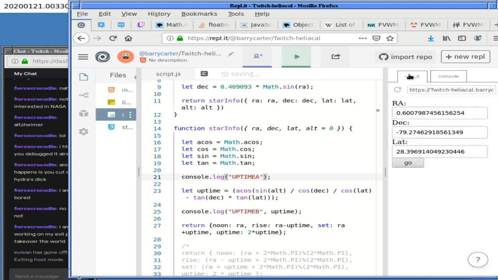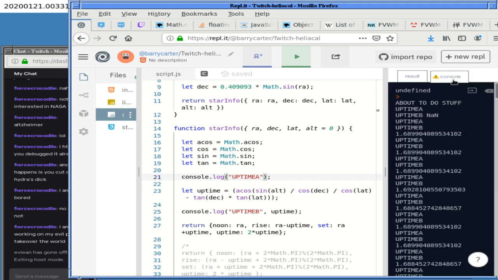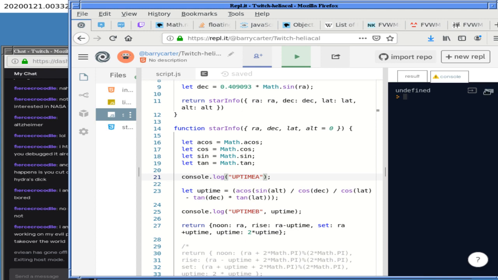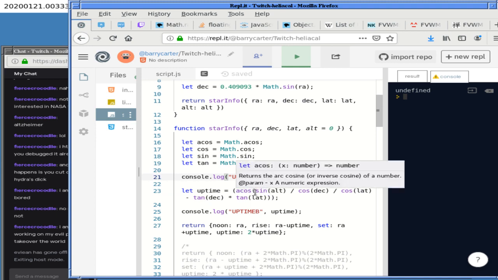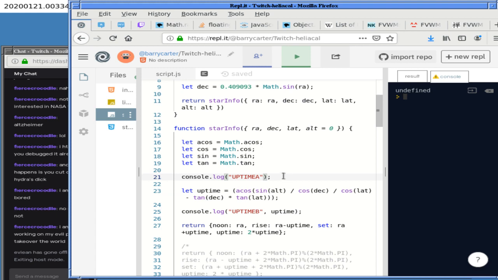Oh, shit. Luckily, I chose a declination. This happens to be another case where this will fail. But I do need to remember not to. Uptime D is not a number for this one case. That is correct. So what we need to do here is, there's a couple of ways we can do this. One is we just use the standard formula to see when a star is circumpolar, always up, or the opposite of circumpolar, which doesn't have a word for it, meaning it's never up.